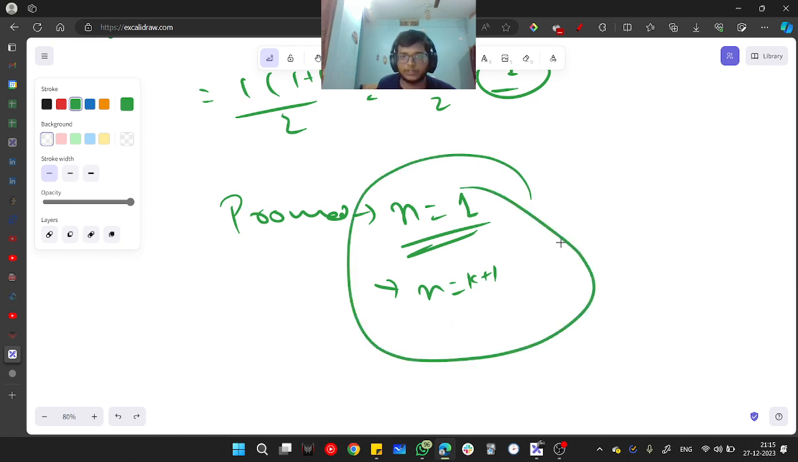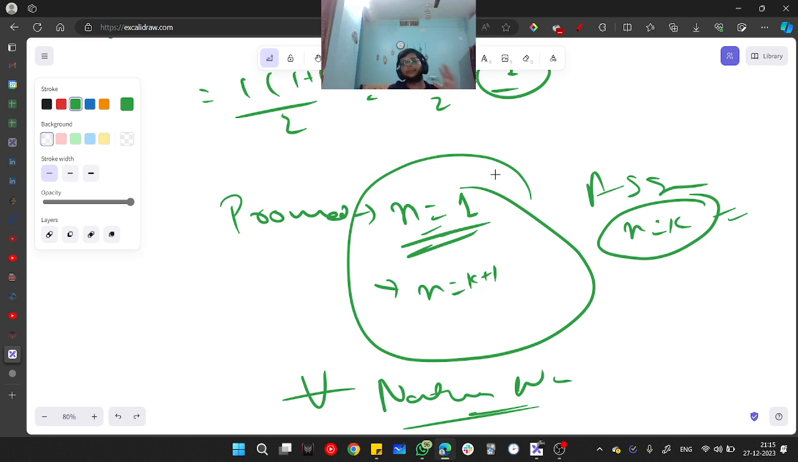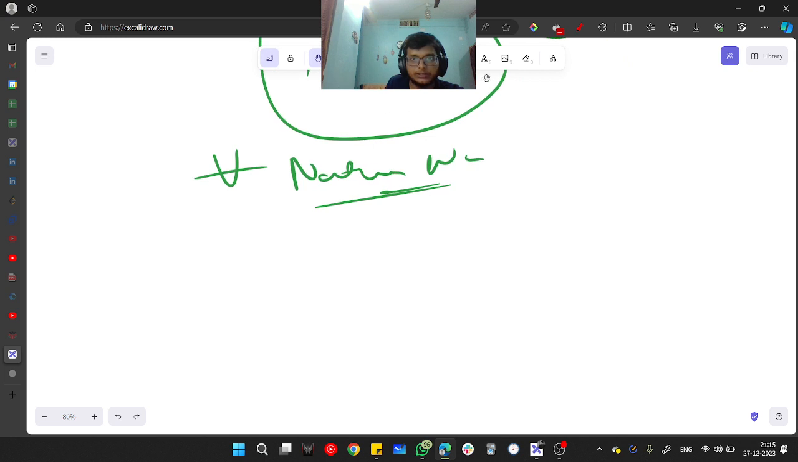And we have already assumed for n is equal to k. So we have n is equal to k, n is equal to 1, n is equal to k plus 1. So we can easily say it holds true for every natural number, and that's how we do PMI. Now this is over.